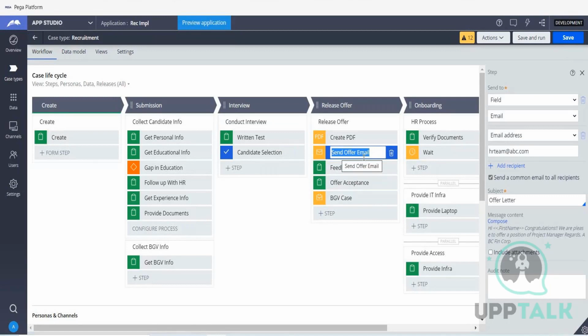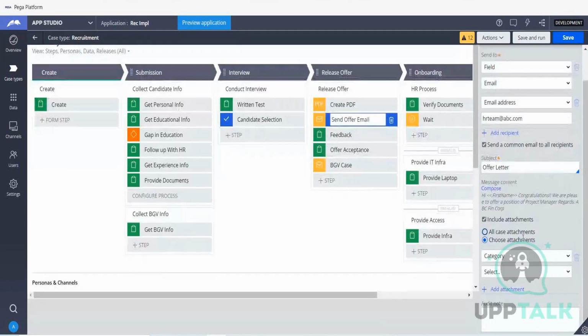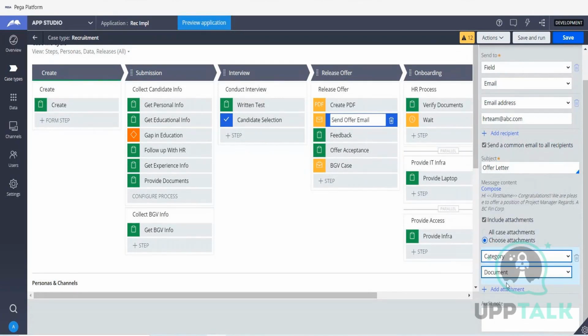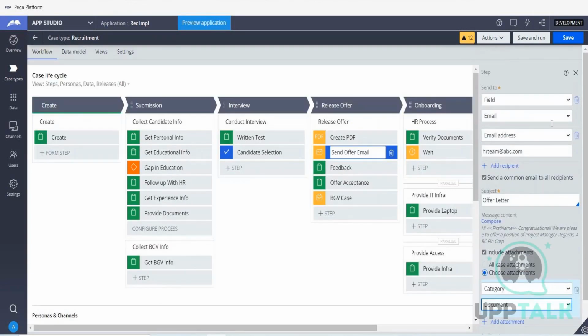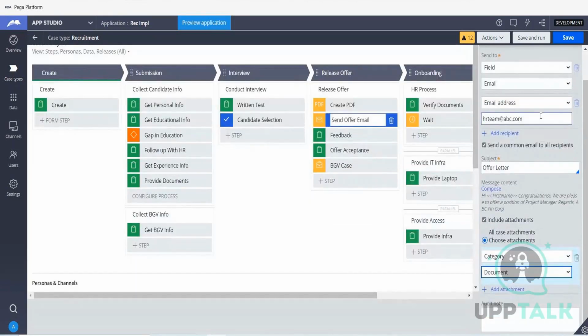Go back to your send offer email and click on include attachments. Do you want all case attachments to be included, or do you want to specifically select some? No, I don't want everything. I want only a few specific attachments. So you can choose the category, and yes, there's a document that you've just generated. And you can add in multiple attachments also. How does it know that when you select document, that particular one only it will pick?